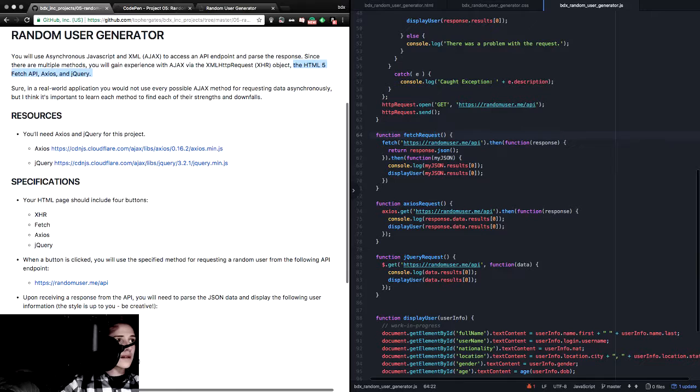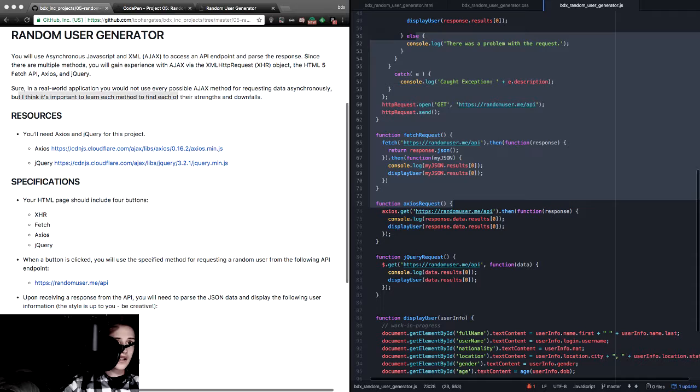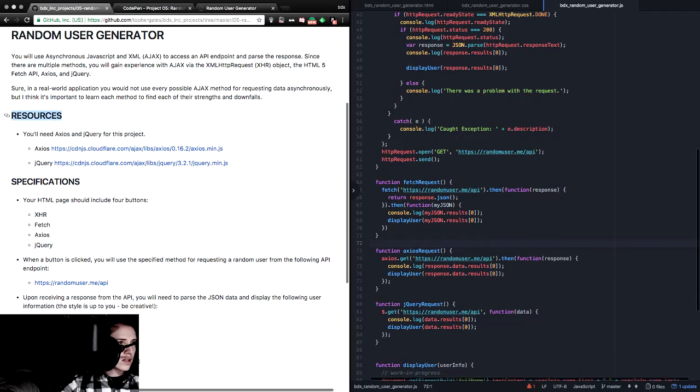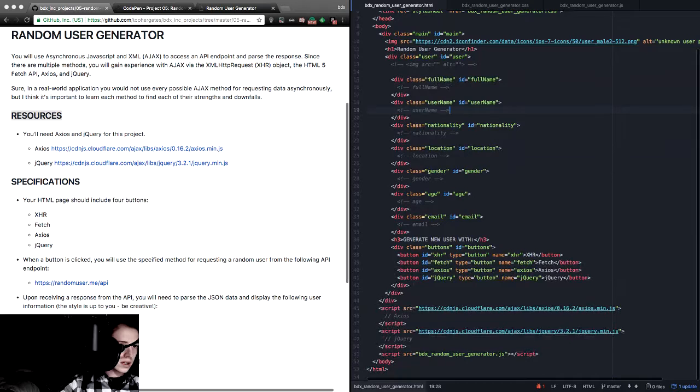Continuing on, though, reflecting. Sure, in a real-world application, you wouldn't use every possible AJAX method for requesting data asynchronously, but I think it's important to learn each method to find each of their strengths and downfalls, and I'm glad that we did get to experience all four of those. This was very insightful. Now, resources. We really haven't had to tinker with those too much as we just link to them in our HTML, but nevertheless, we use the Axios and jQuery links there and specifications.